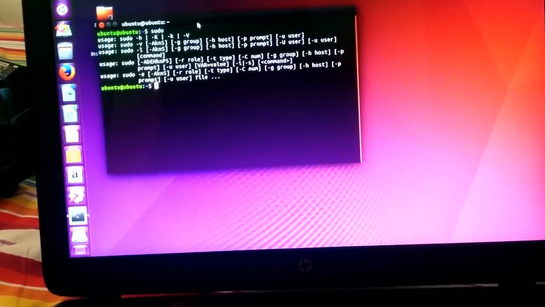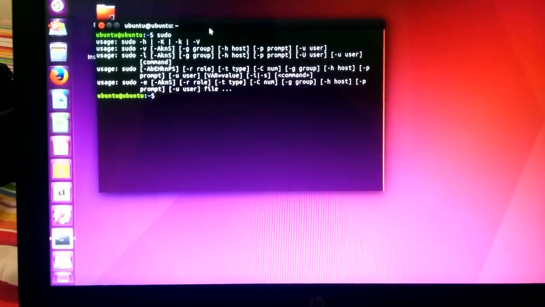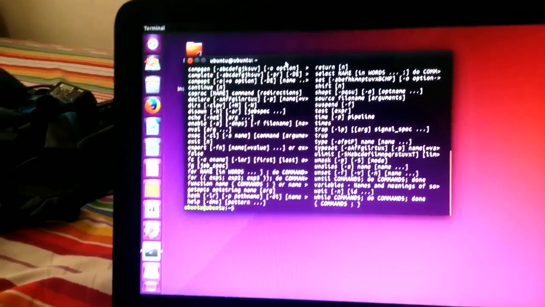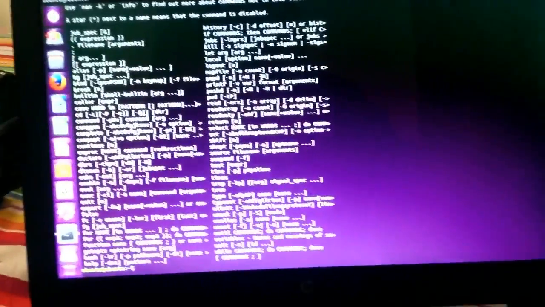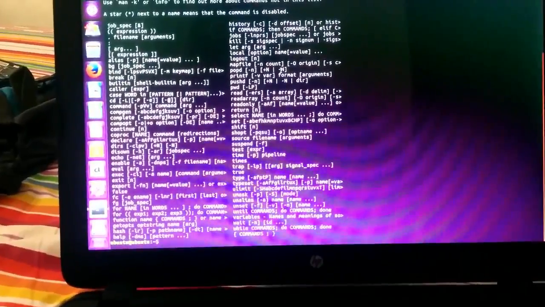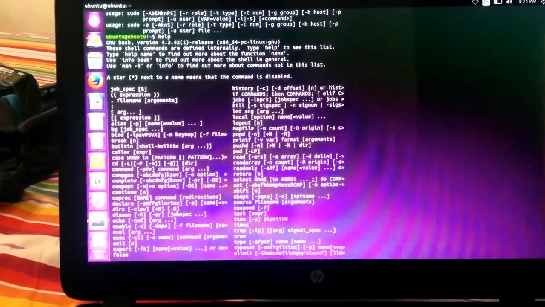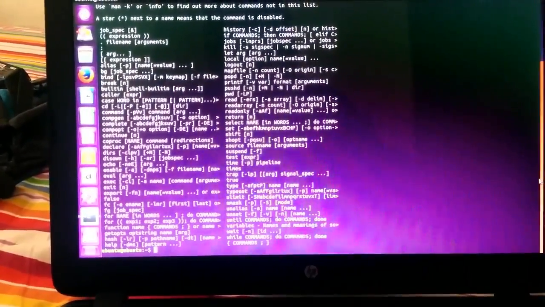You can enter something here like sudo. It will give you some command prompt about sudo and all the stuff, but you can say help if you don't know some of the commands, and you can maximize it. So here is a bunch of commands of the Ubuntu terminal which can help you out. You can read them and check them out.